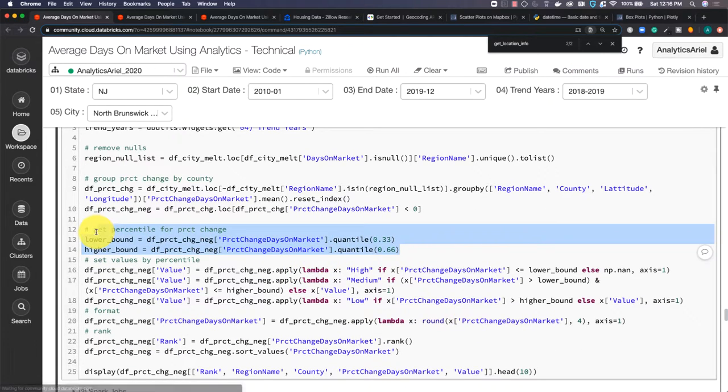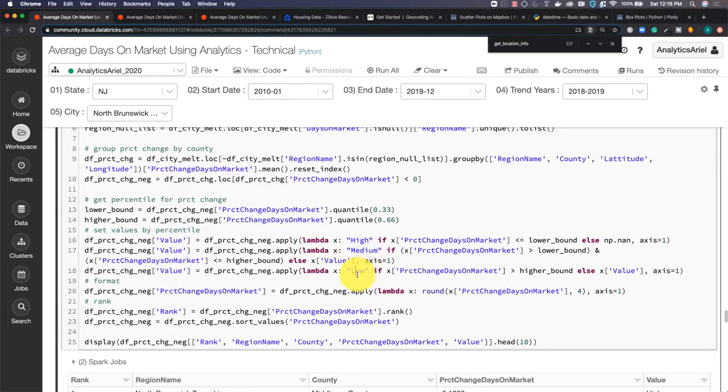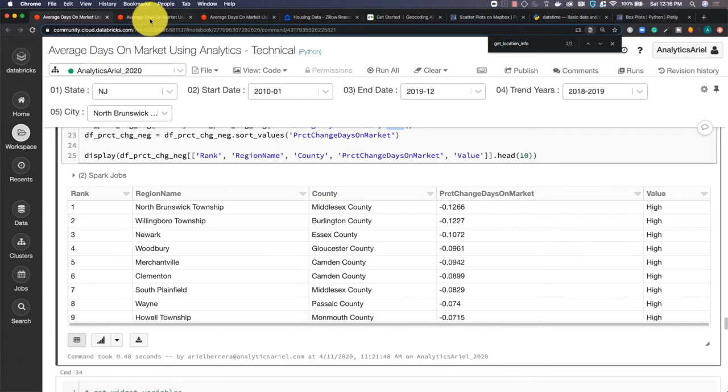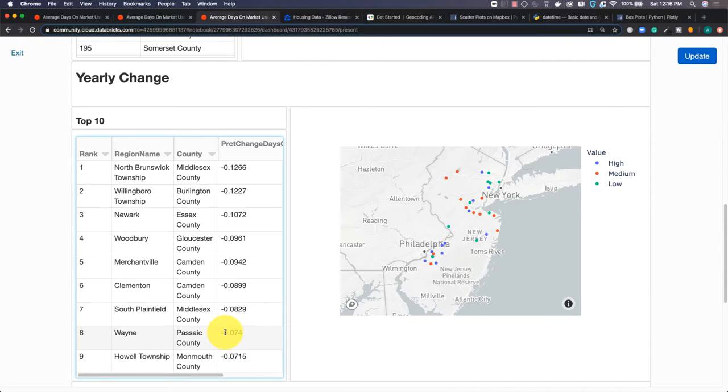So once I do that, that's when I'm doing my labels, the high, the medium, and the low, based upon if this value in the data frame is less than or equal to the lower bound, and so on. And that's how down here I'm actually getting that value, whether it's high, medium, or low. And then I'm also providing a rank so that I can see the top 10 counties. Rank, super easy, literally just specifying a data frame, the column that I want to rank by, and then rank. And that's what we see here. That is what is in the data frame over here.